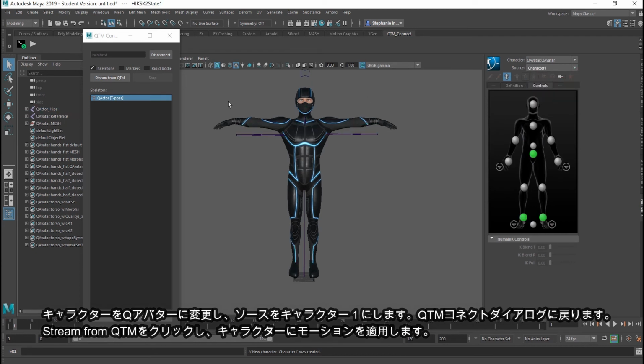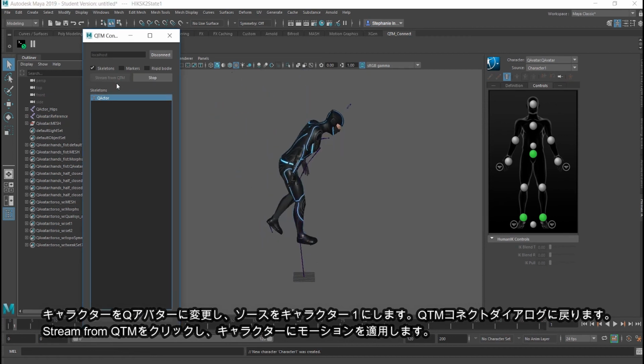Return to the QTM Connect dialog and select Stream from QTM to reactivate the real-time stream.